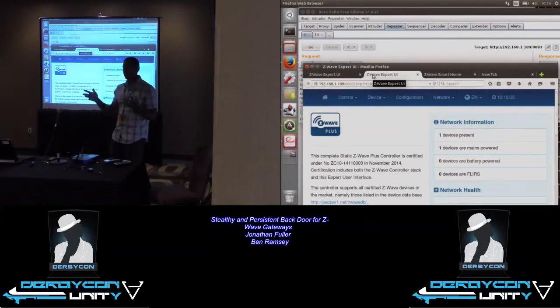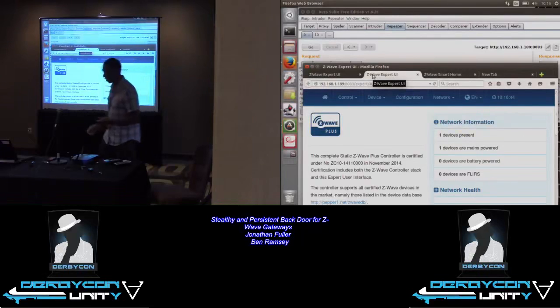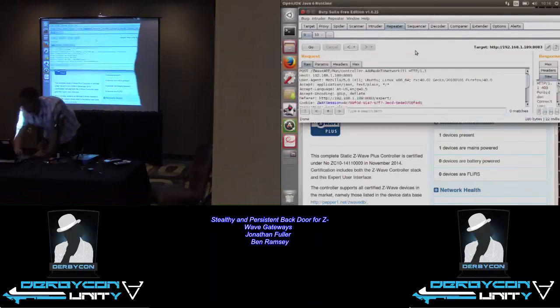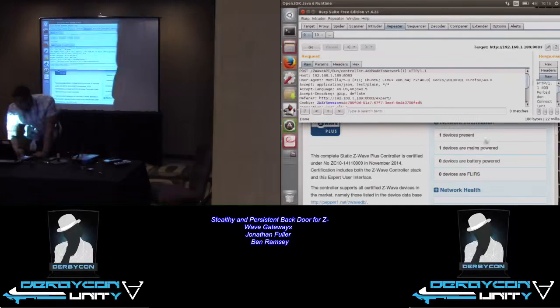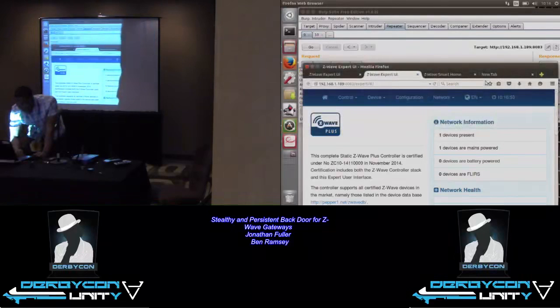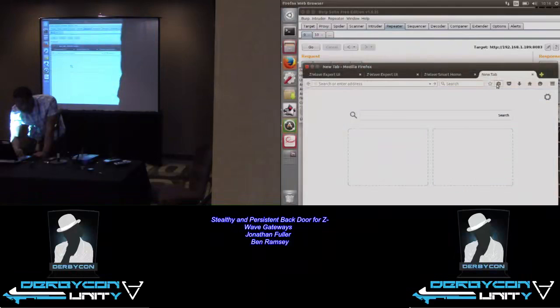Because you would actually have to either capture a packet that is turning a device on or off, and then put a new command in there that says add new node to the network, using the same cookie, and it authenticates. So my cookie expired. Therefore, I'm getting a forbidden, I don't know if you can see it at the top right. So I can actually do it a different way, which would still work.